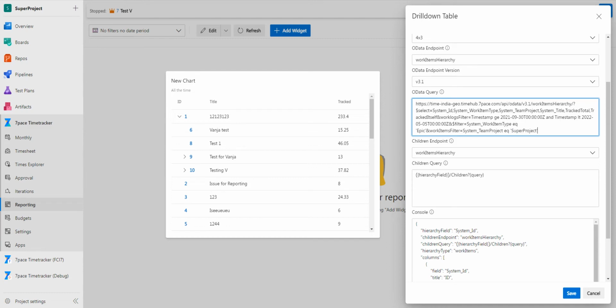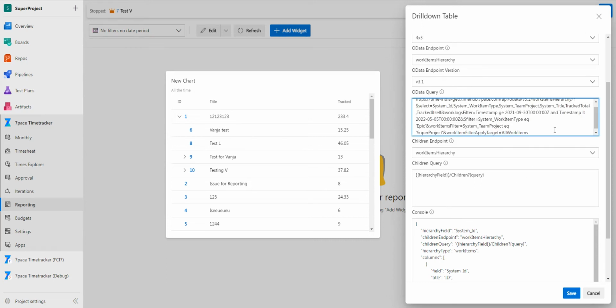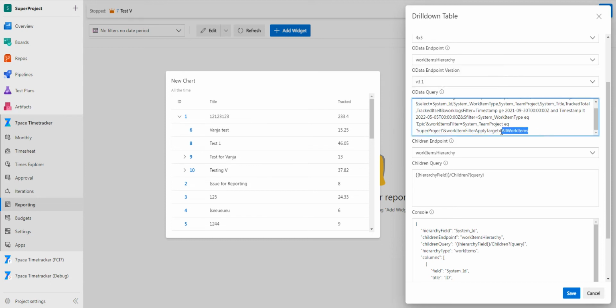The workItemsFilter also has a functionality to apply the target. If we add the following parameter, workItemsFilter apply target equals all work items, with this value provided, the workItemsFilter will be applied to all work items. However, if we put root work items here, the workItemsFilter will be applied only to top-level work items, meaning items that do not have parents.